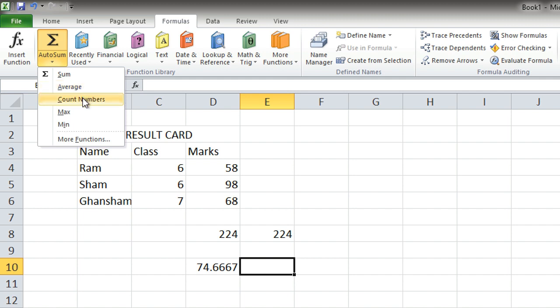Count numbers will tell me how many cells that are containing numbers are selected, or it will simply count the number of cells which contain numbers. This will give me the maximum value in the range, and this function will give me the minimum value present in the range. Let's apply it.